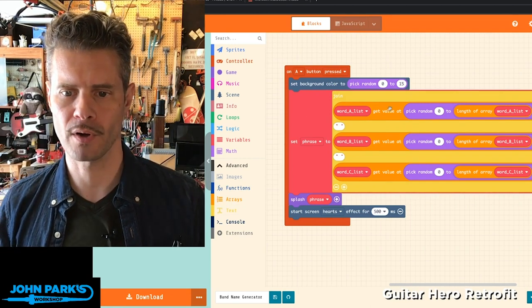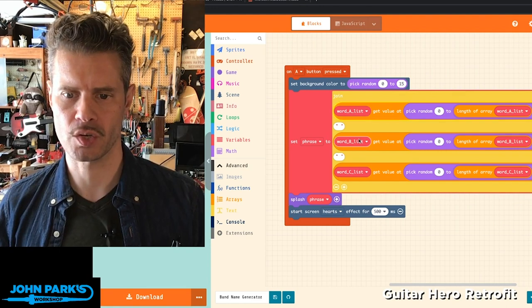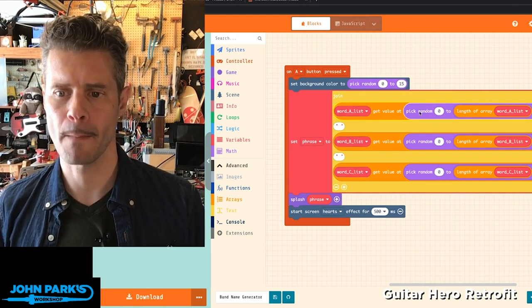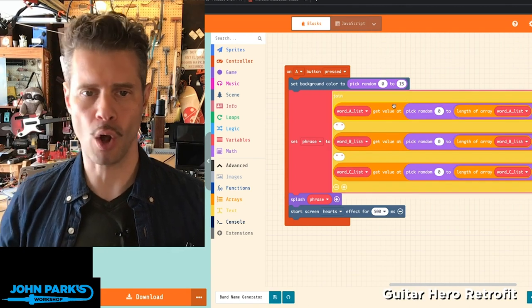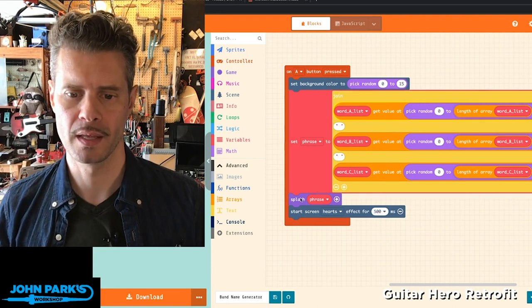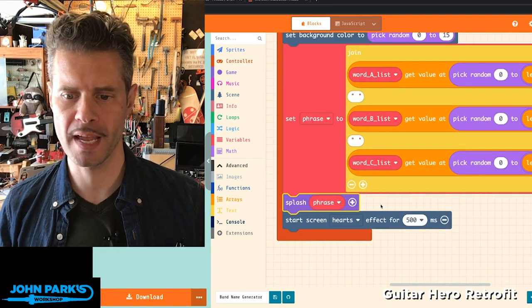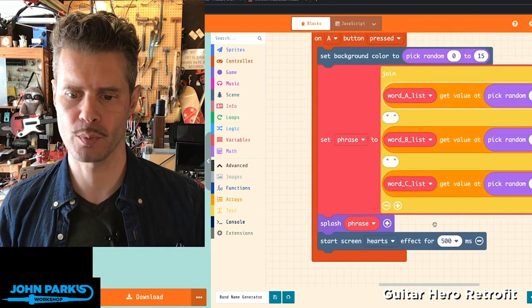So what I'm drawing from are word lists. These are three arrays, word list A, B, and C. I'm getting a value at some random item in that array, and then I'm turning all of that into a single string. Then I splash this phrase, which is all of those strings put together.